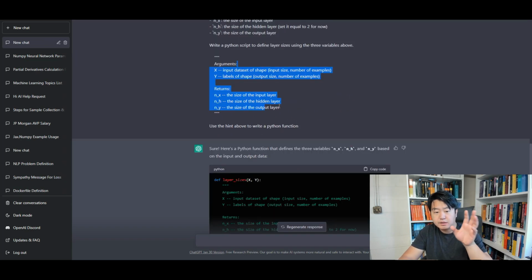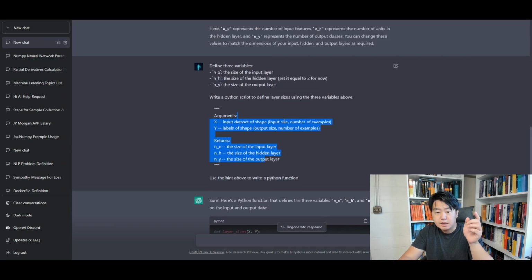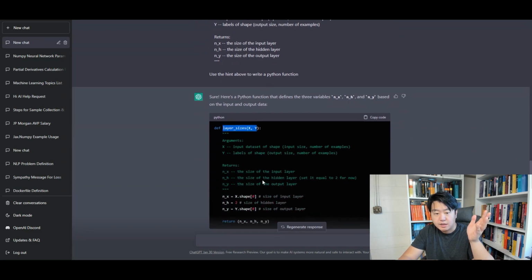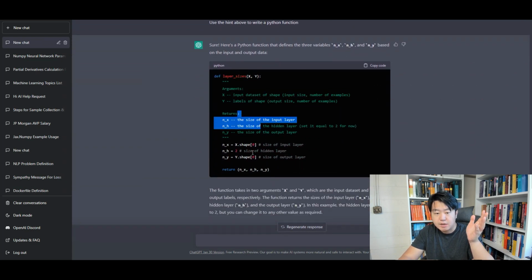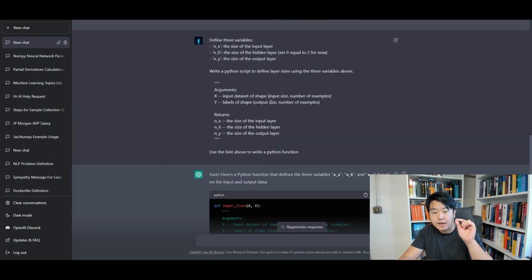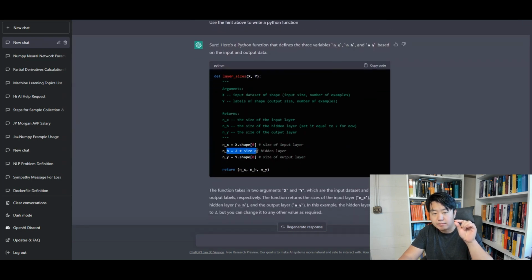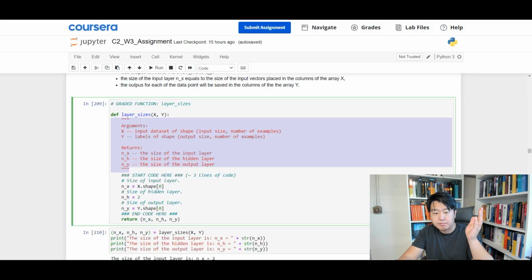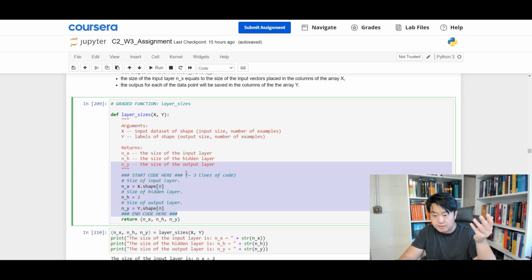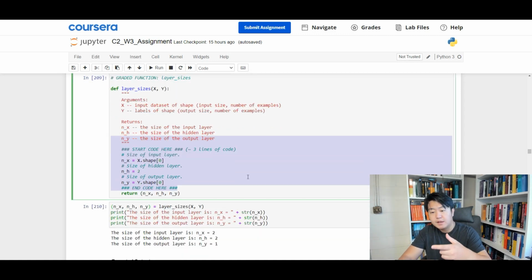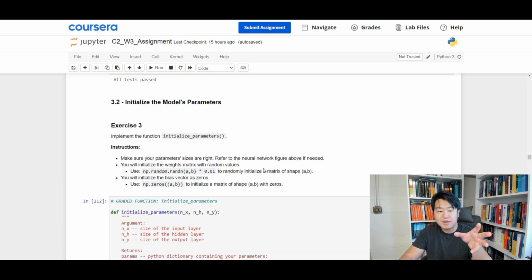There's nowhere in here where I say name the function layer sizes, but it's actually able to just grab that as a key to define the function. And then it has arguments, it has returns, and boom, there you go. In the middle is exactly what I asked you to do. And then here's another caveat. It says n sub h, set it equal to 2 for now. And it's able to define that hard-coded in the middle of the code. And look at this. This code is exactly the same as what it should have been if it were coded by humans. So from this exercise, it already showed that ChatGPT is able to code at a human level. So if that doesn't surprise you, let's continue.